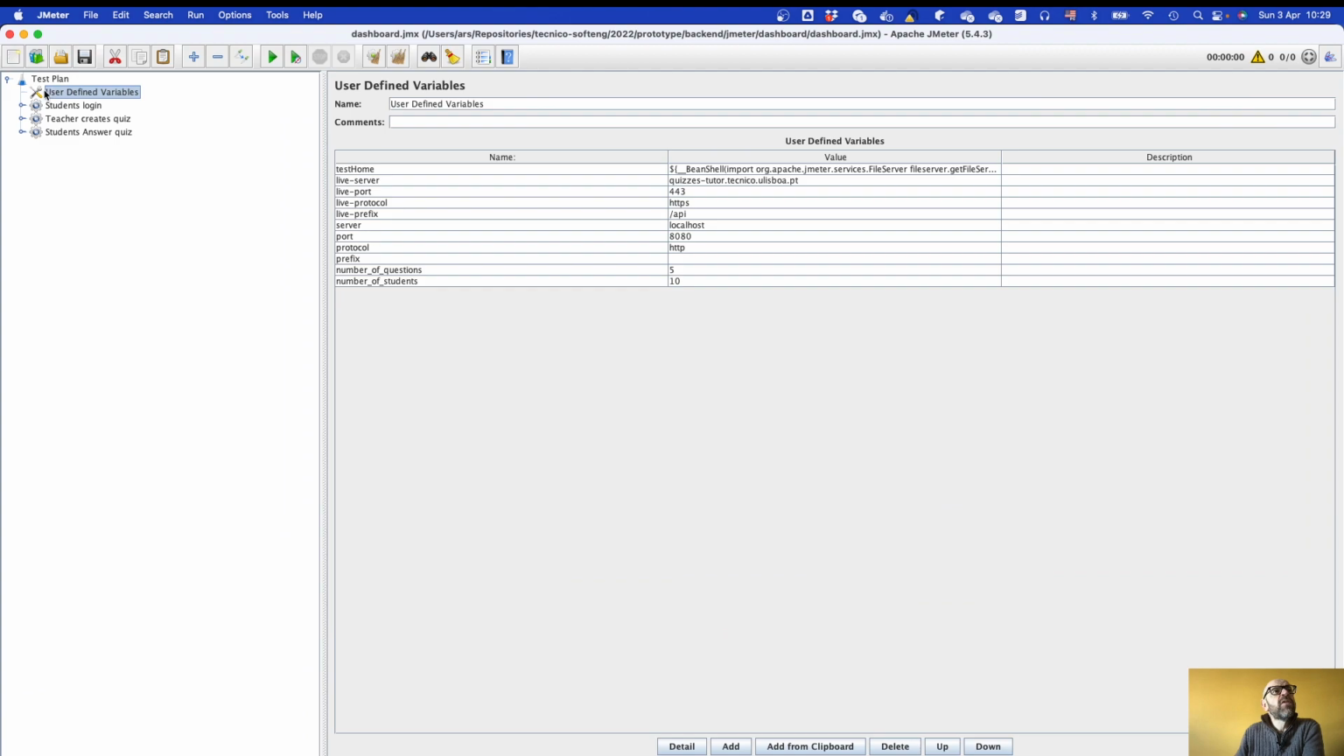The first part is user-defined variables. The second part is where the students do the login. Then the teacher creates a quiz, and the same students that have done the login answer the quiz. And we can test this with a lot of students.